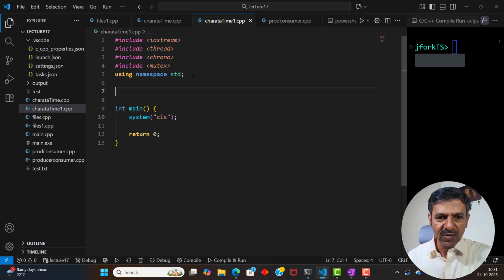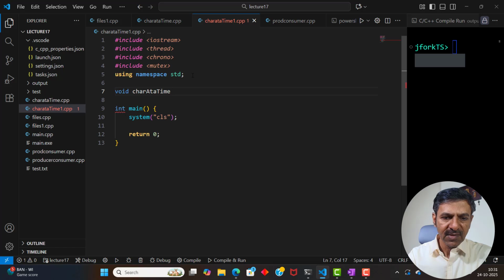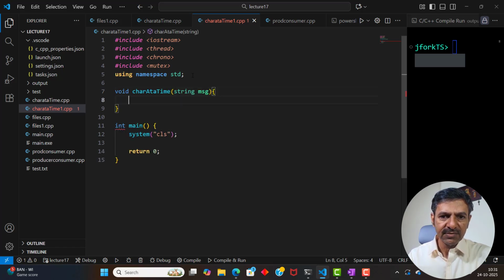This time I'm not going to display the whole message at a time, but I will make the thread display one character at a time. So we need to write one function, void char at a time. You can give any name, and let the message received from each of the threads be msg.